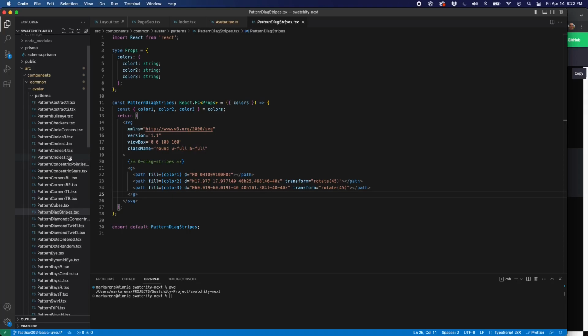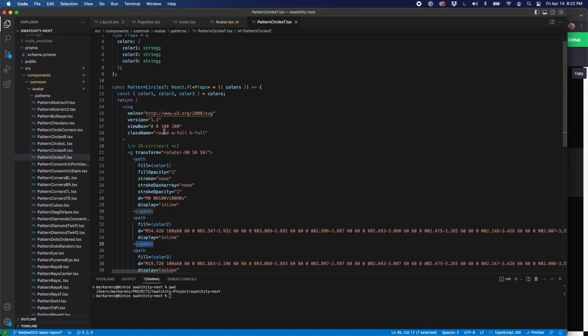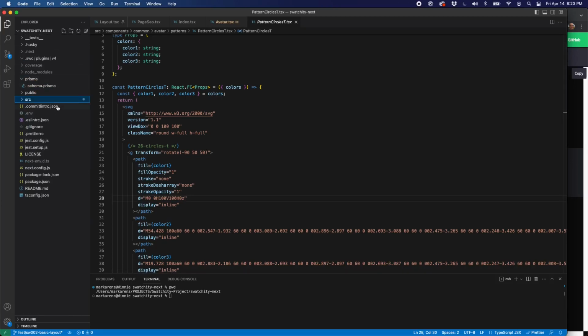So let's take a look at pattern circles. I get rid of the height and width here. All we really want is the basic boilerplate, our class name, so we can make sure that we make it full width and full height, and we set a border radius to make it round, and then we have our view box. That's all there is to the avatar. It's actually really simple. But this brings up a really good point.